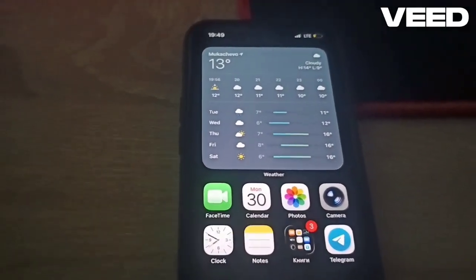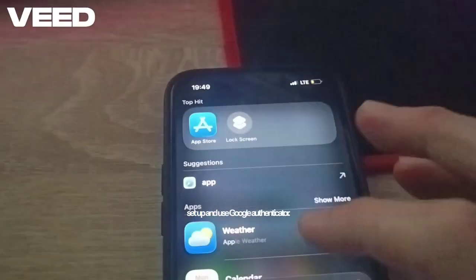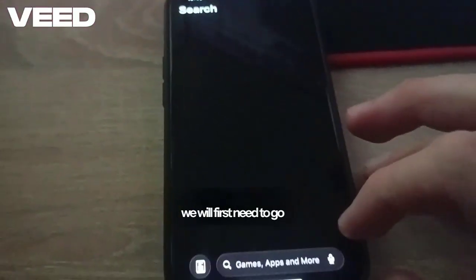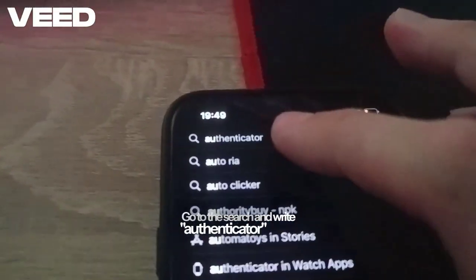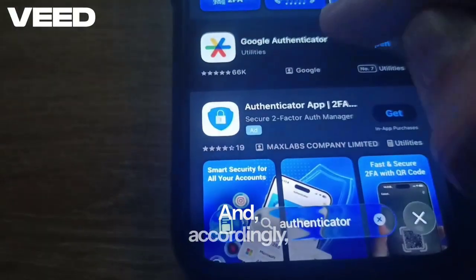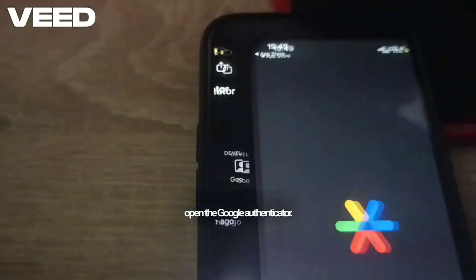Today I will show you how to set up and use Google Authenticator. To do this, we will first need to go to the App Store or the Play Store. Go to the search and write Authenticator here. Select it, and accordingly, open the Google Authenticator.